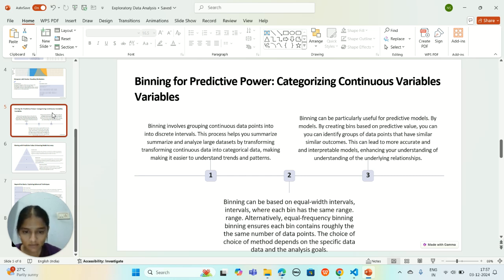The second one is binning can be based on equal width intervals, where each bin has the same range. Alternatively, equal frequency binning ensures each bin contains roughly the same number of data points. The choice of method depends on the specific data and data analysis goals. The third process, binning, can be particularly useful for predictive models. By creating bins based on predictive values, you can identify groups of data points that have similar outcomes. This can lead to more accurate and interpretable models, enhancing your understanding of the underlying relationship. So these are the basic three methods of binning for predictive power.